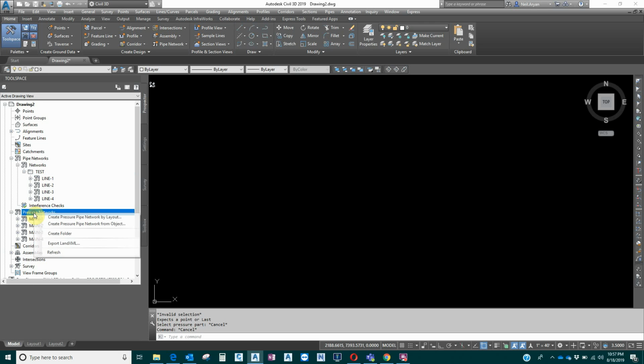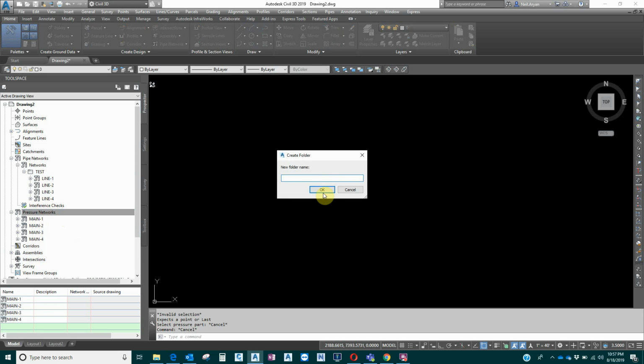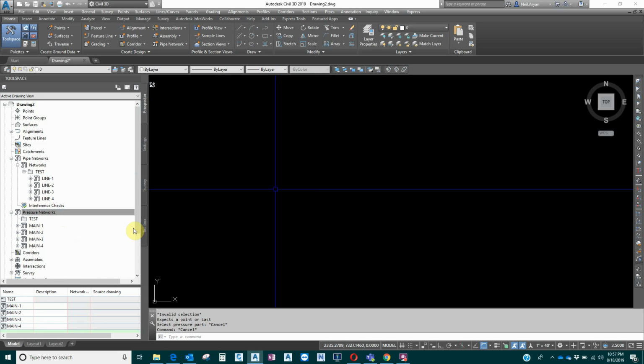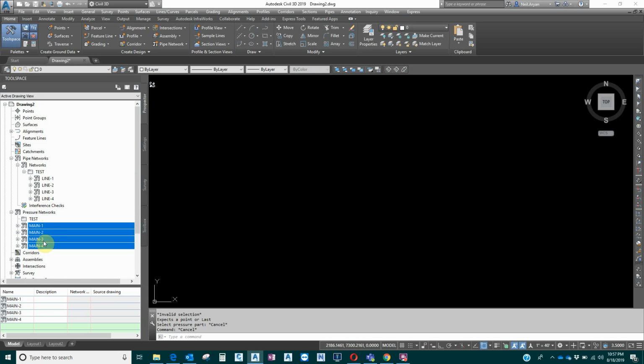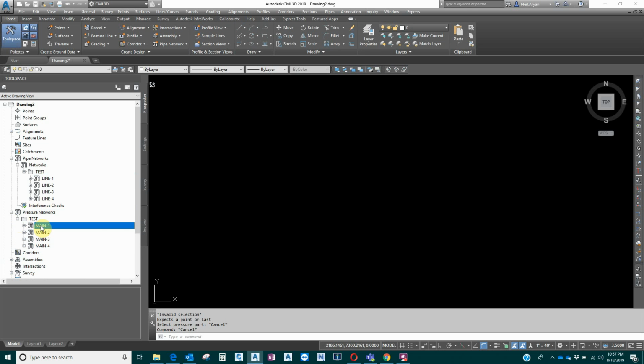The same thing with the pressure network as well. I'm going to add a folder here and name it test. I'm going to choose all these networks and drag and drop them into this test folder. So now all these unwanted pressure networks and unwanted pipe networks are in the respective folders.